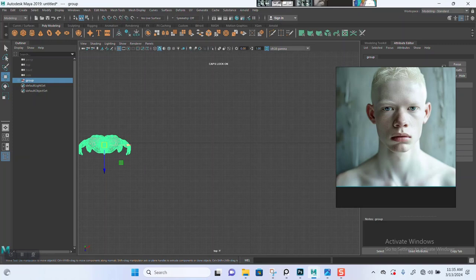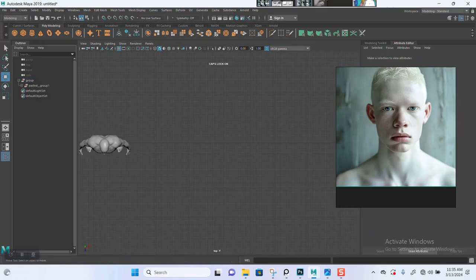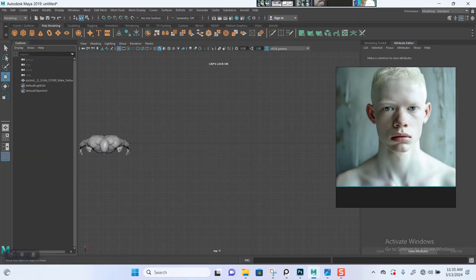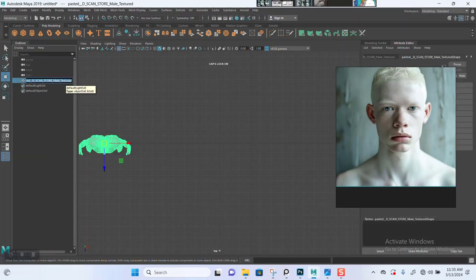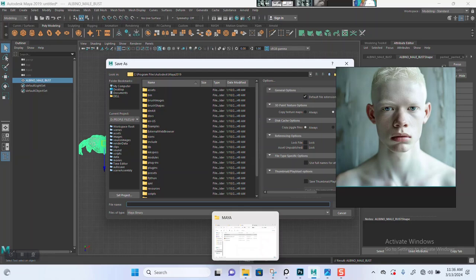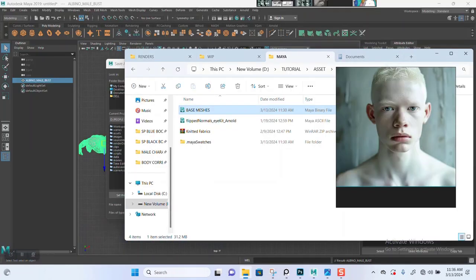Let's get this guy out of the group first. So select him, Shift P to get him out of the group. Just delete this group for now. Let me name this Albino Bust. Okay, and I'll do a quick save for this file. I'm saving this where it should be.